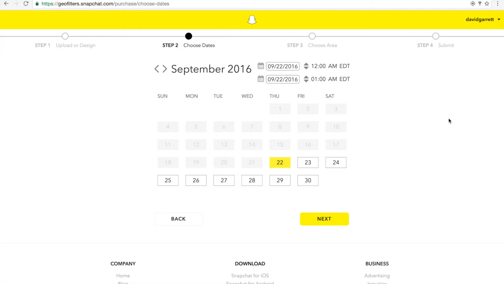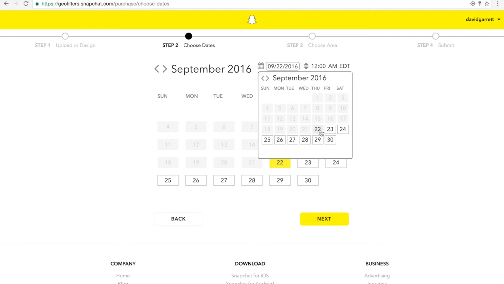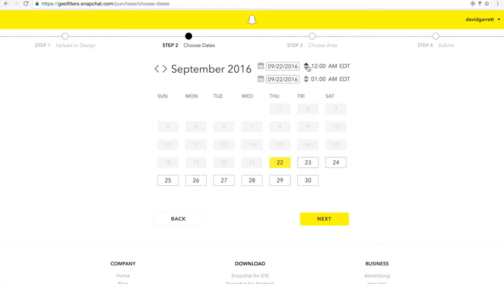Okay, so the next task that you have to do is set up a time frame for your filter. We're just going to pretend that tomorrow is grand opening day, and we're going to run this filter from say 6 a.m. grand opening day all the way through Saturday night at close of business, which is 10 p.m.